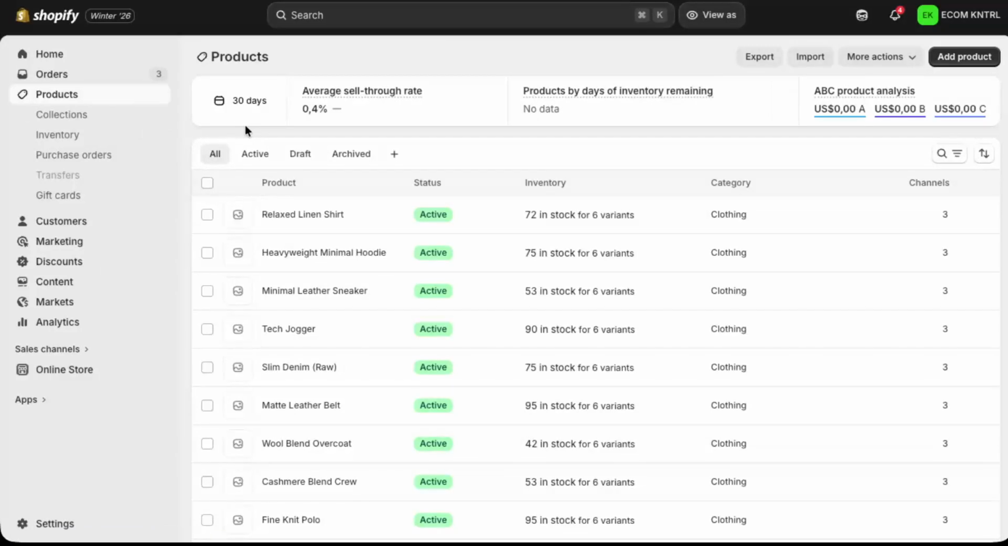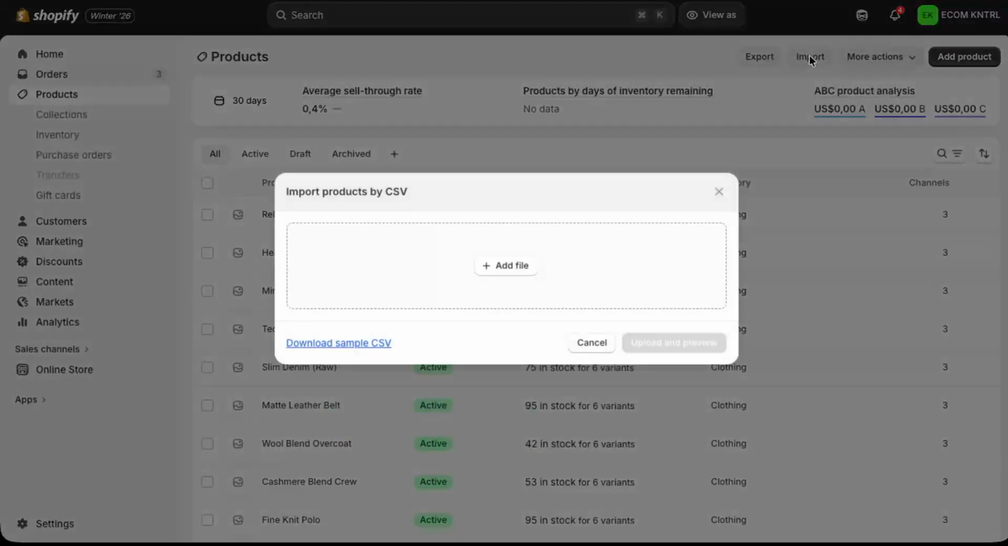Now, here's the important part. Shopify itself cannot restore a deleted product with a single button. Once something is deleted, it's gone from the interface. However, if you exported your products to a CSV file before the deletion happened, you can use that file to re-import the missing products. At the top right of the products page, you'll see an option called Import. Click on Import. A panel or pop-up will appear asking you to upload a CSV file of your products.